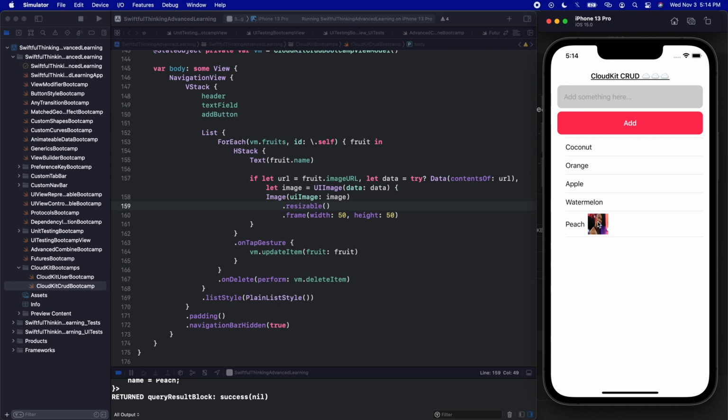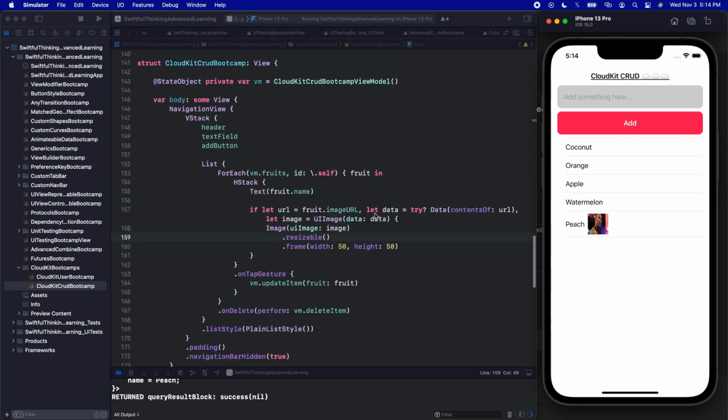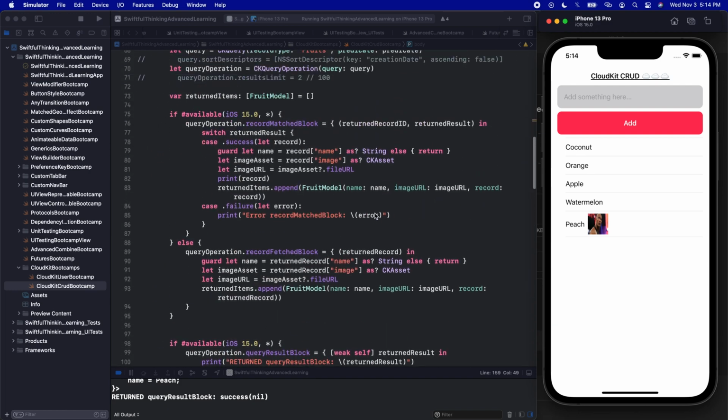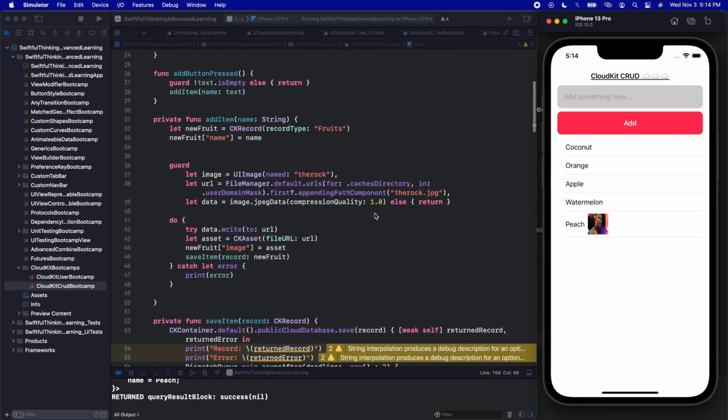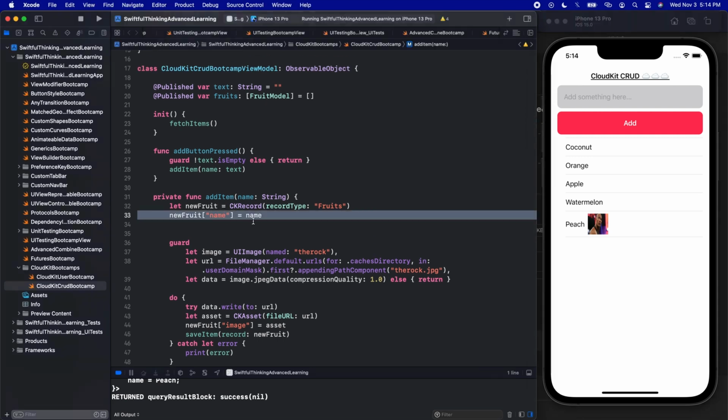But the point I wanted to get across in this video is that when we're uploading just regular data types like strings, booleans, we can do that directly into our CKRecord. So the same way we added our name here, we can add in any other string or integer or boolean, any of those normal data types.